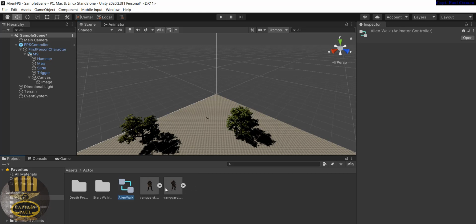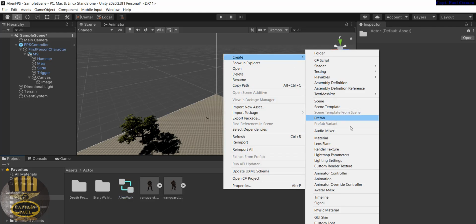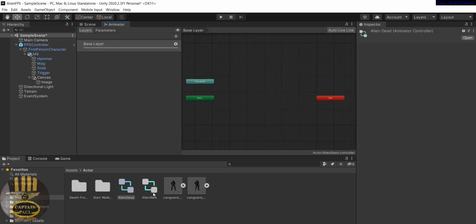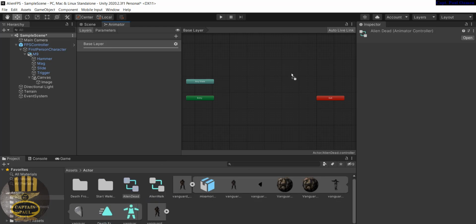So collapse this. This is the second one where it dies. But first thing first, we need to create another Animator Controller. Right click, create, select Animator Controller. Where is it? Right here, Animator Controller. So I'm just going to type in the alien dead. There we go. Now double click on the alien dead, and we now need to add the Animator Controller to the alien dead as well. There we go. That is that done.